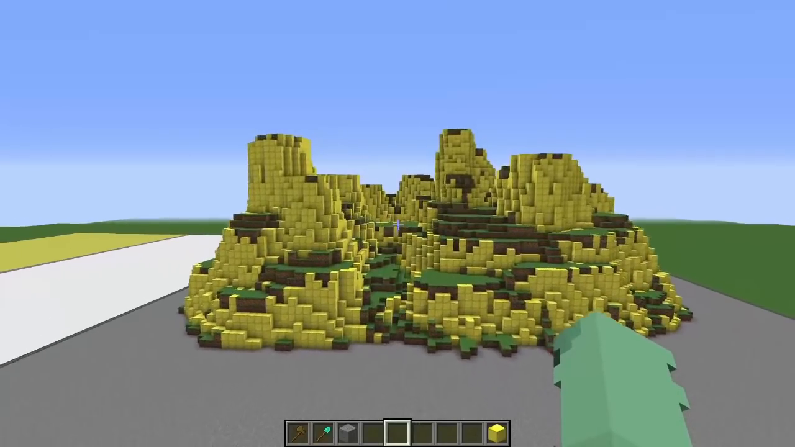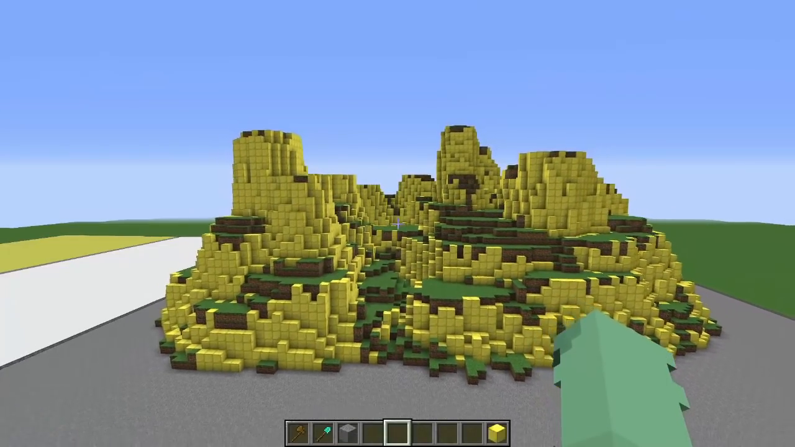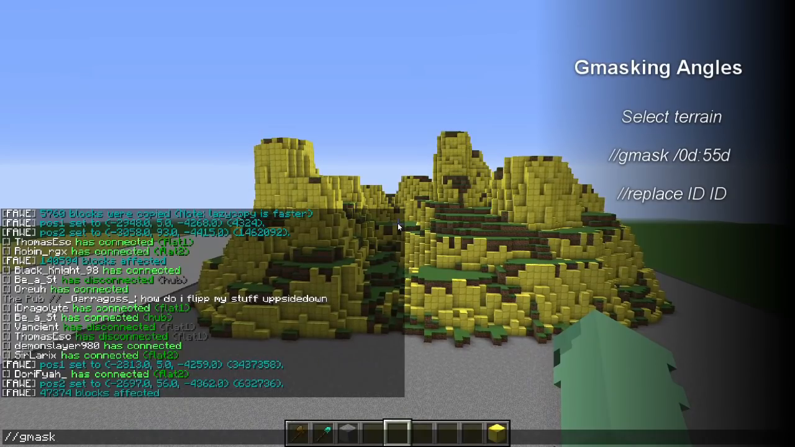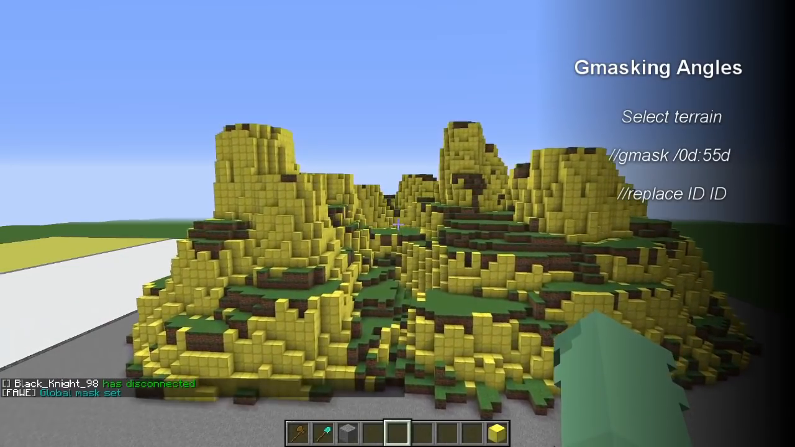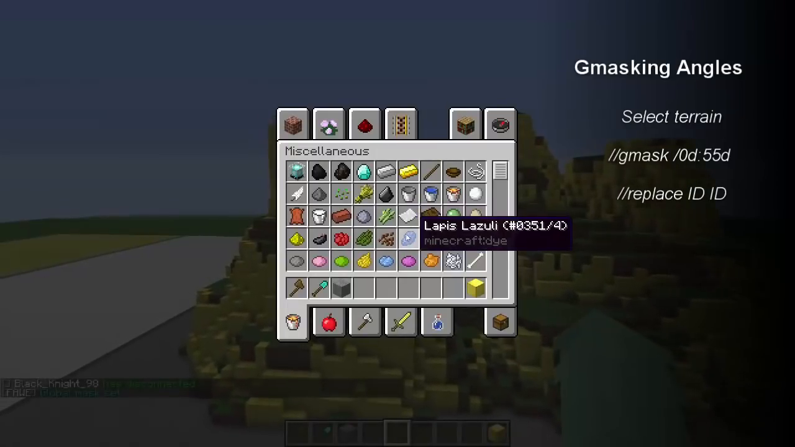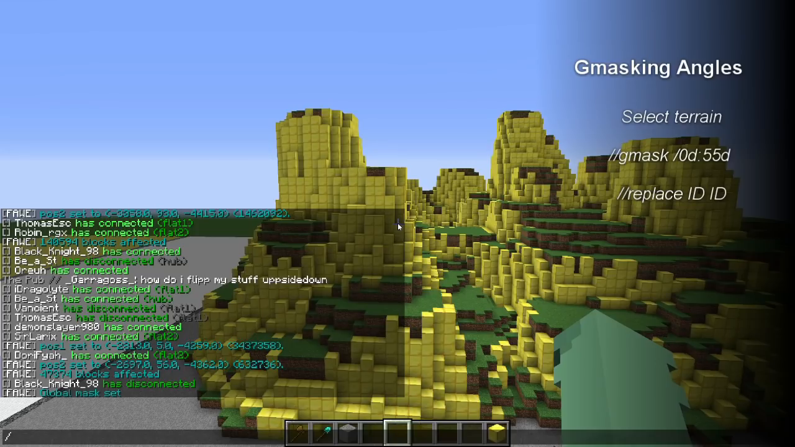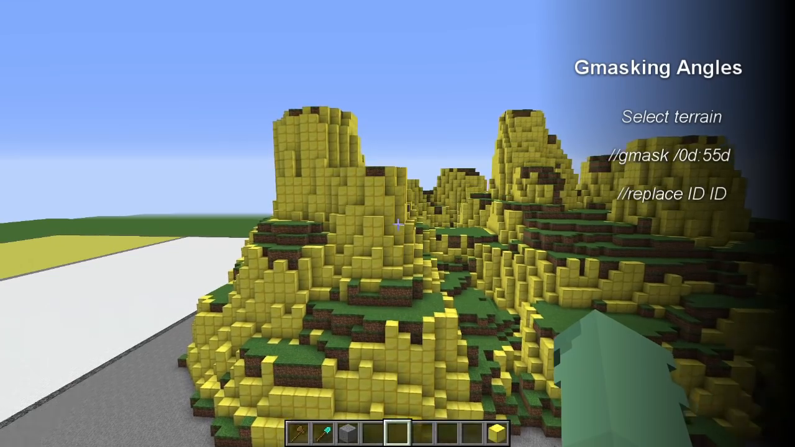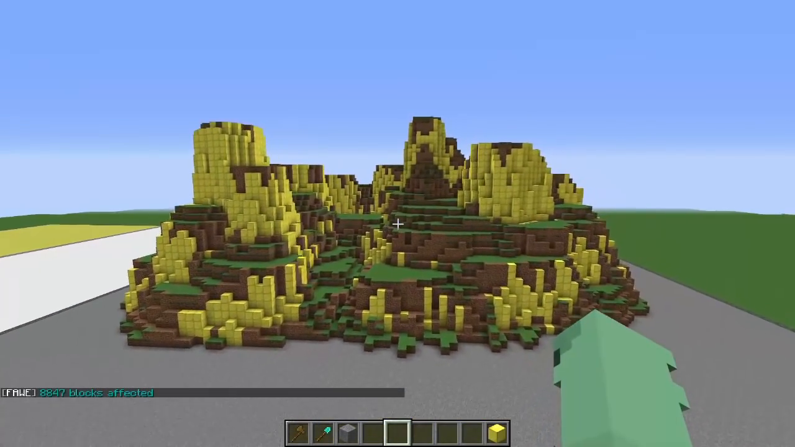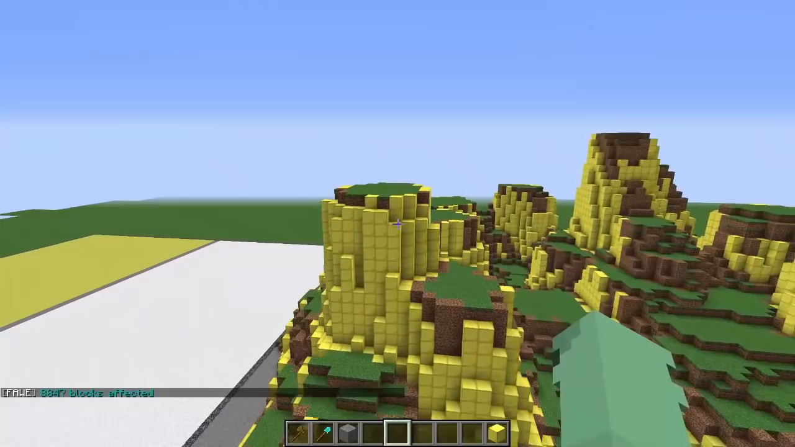Now we're going to do this to paint the rest of it. So now let's Gmask this time instead of replace. This works both ways. Whichever way you want to do it. I'm going to show both. So now we're going to Gmask 0 degrees to 65 degrees. So now that I have that mask set, we need to pick a block color. So what block do we want to do? You know what? Let's do granite. Actually, let's do dirt, because we just did replace 41, 3. So what the Gmask does is it masks everything that's on that angle.